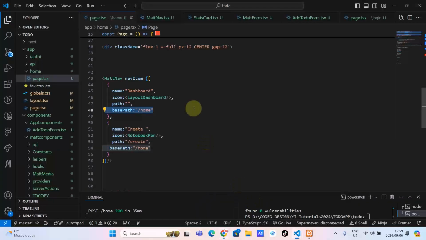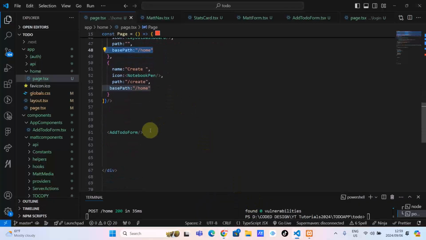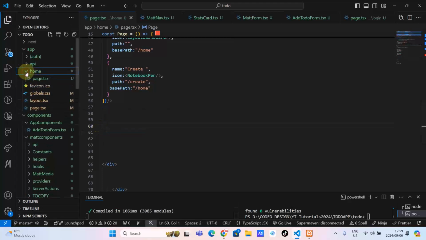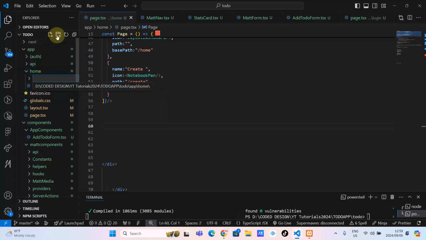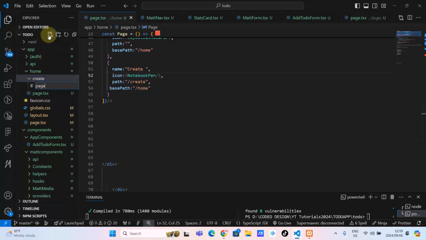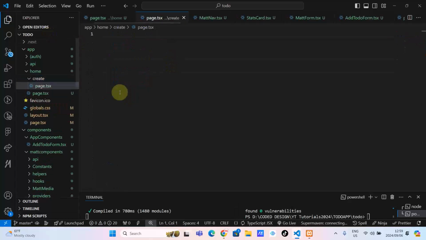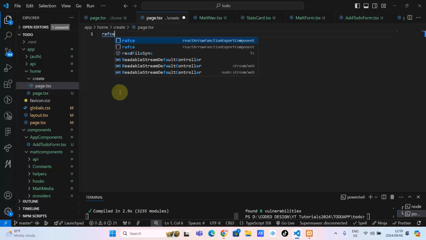So how are we going to do that? We can just go here. This is an add to do form. We can go home and create another route, which is create. My apologies about that, it is a folder. And then from there, let's have a page.tsx, not comma .tsx. As you can see, and then RAFCE.